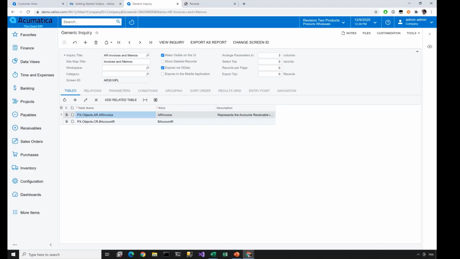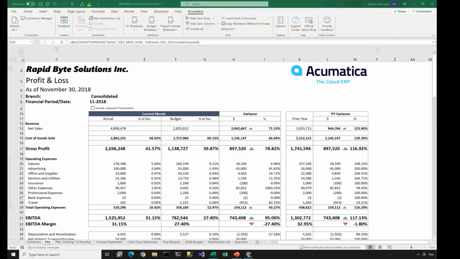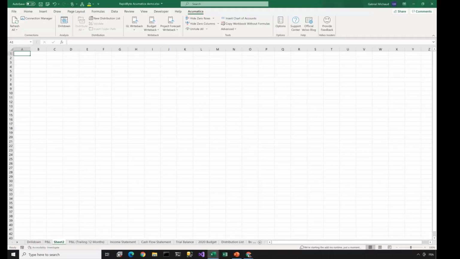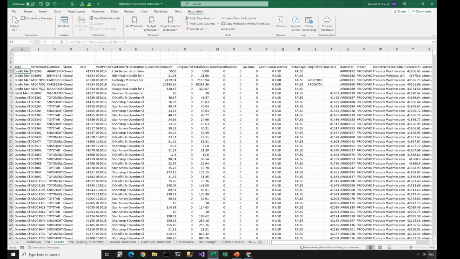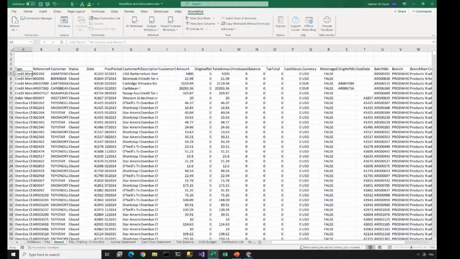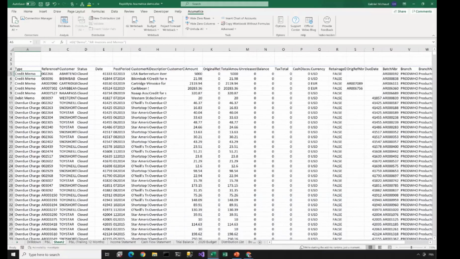These inquiries may have been set up by the team at NIMS and Associates, or it may be something that you have configured internally. Let's say I want to use this inquiry here, AR invoices and memos, to get a list of all my open invoices in Excel. I can do that very easily by using equal GI and then the GI name. So let's do that and press enter. And what you'll see is the full set of invoices and memos that were displayed in Acumatica earlier.